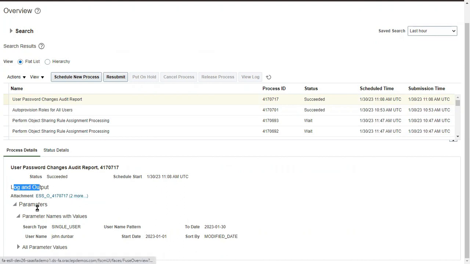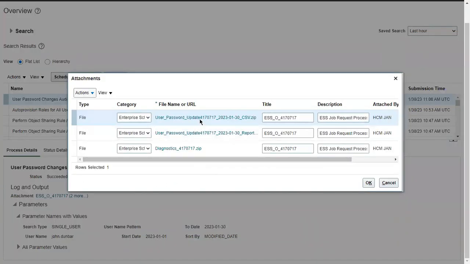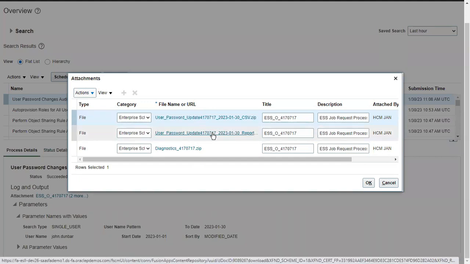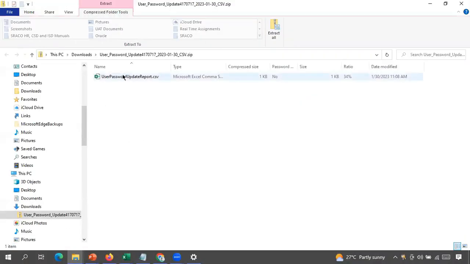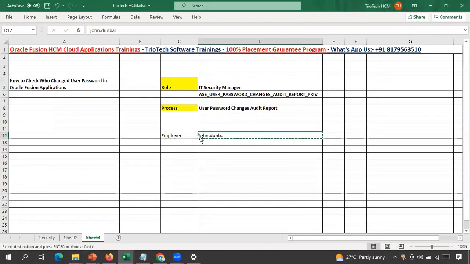You click on the attachment section. We have two more options. Click on this one, and then you can see CSV zip, and then you can see the other format, that is report in XML format, and then you can see something diagnostic zip also. So I'm downloading this one, csv.zip. Okay, so that my file gets downloaded here. Let me open it, and here if I go to this .csv file, I can see the details.